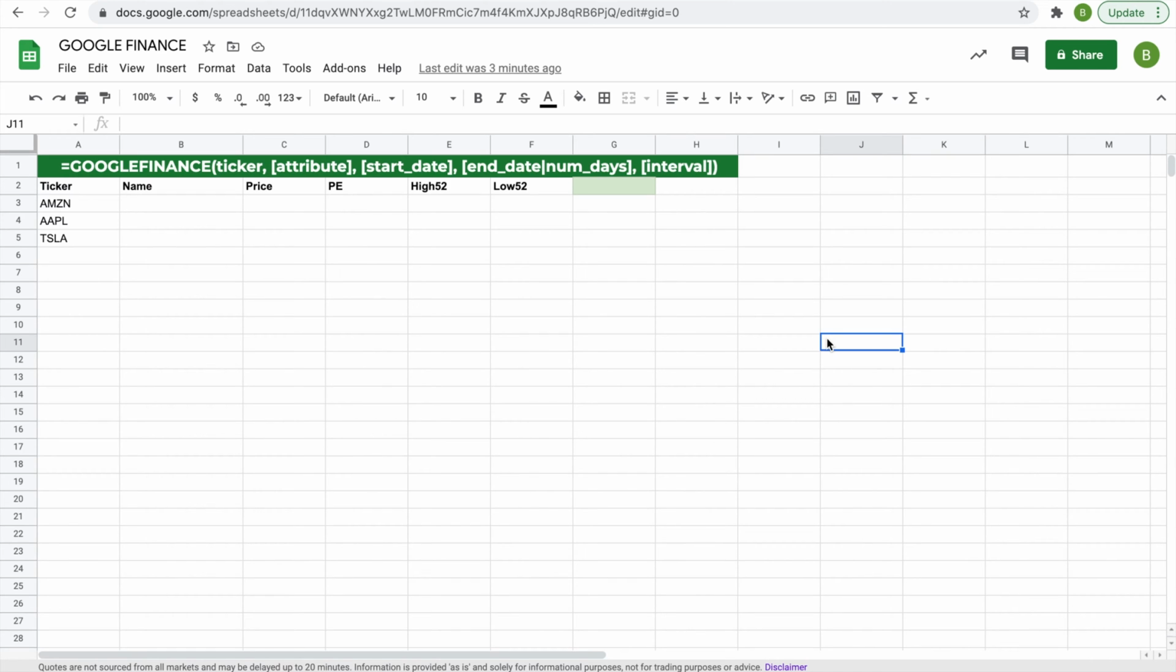Today, I would like to talk about the Google Finance function in Sheets. Now, this function is very important. You can analyze stocks with it and do a bevy of different things, but let me just show you what it does. For the sake of this video, we will look at Amazon, Apple, and Tesla to analyze those three stocks. Now, what Google Finance does is you input the ticker and the attribute you want to analyze.